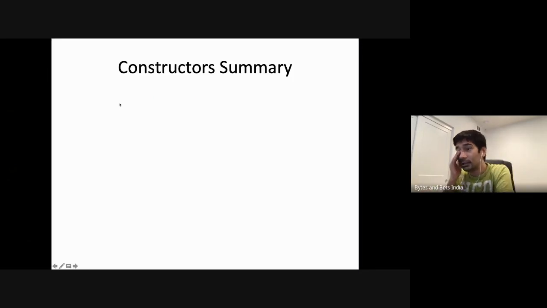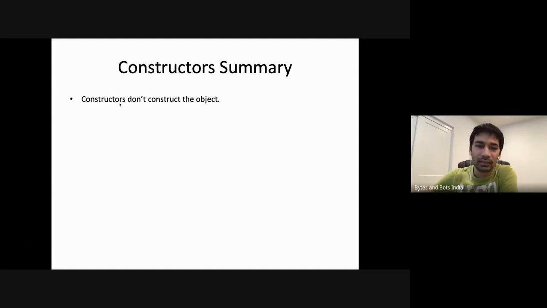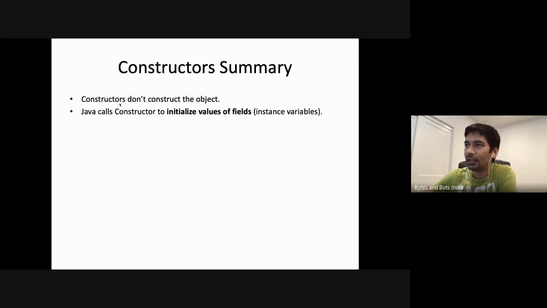So let's start from where we left previously. We are looking at constructors, and we did some sample programs. Get ready to write some more programs today. So what we learned in the last session was constructors don't really construct an object. They are a mechanism provided by Java to initialize the objects and their member variables to a known value. So Java calls constructors, and that's how it initializes those variables.